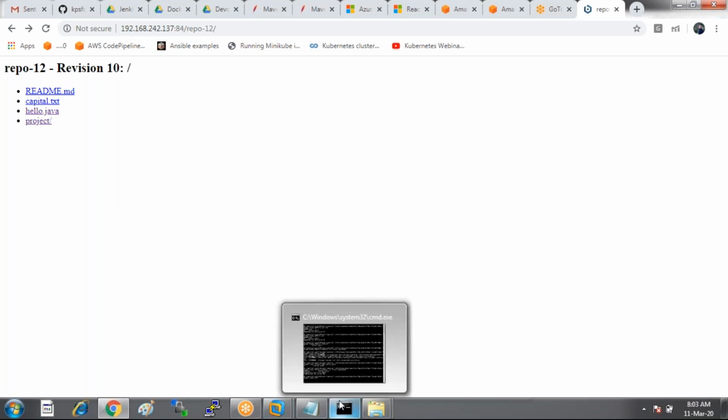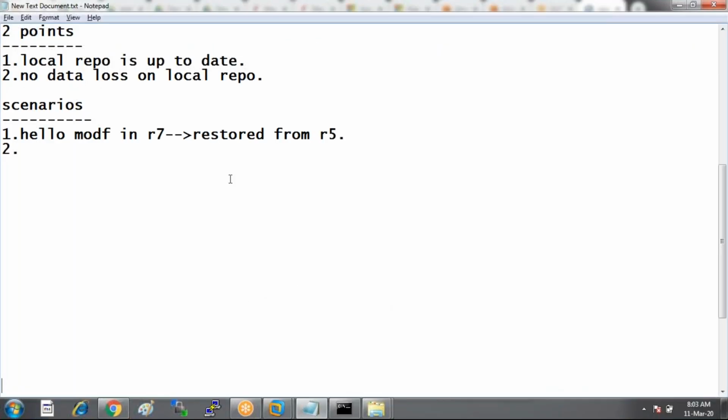So hello file, that was our second scenario. So hello file was removed in revision 9, and it's been restored from revision 10. Okay, sorry, revision 9 or 10. I think it was removed from revision 9 and deleted, and was restored from 8. Fine.